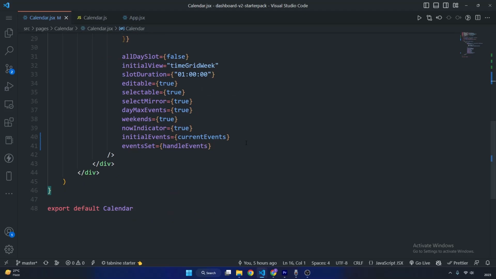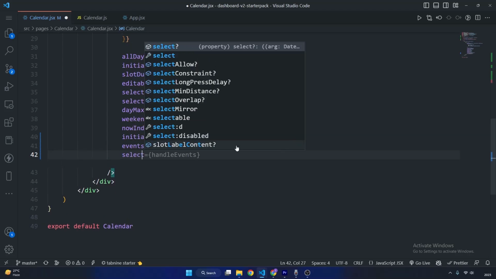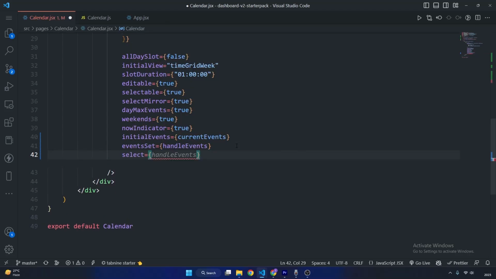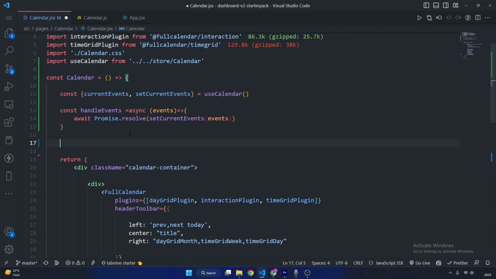Next thing is to add interaction on clicking any interval. For that I will say select. Select is a parameter that will be called when you click on an interval, meaning on a box. Handle date select. Okay, now let's make this function, and it is a kind of interesting function.